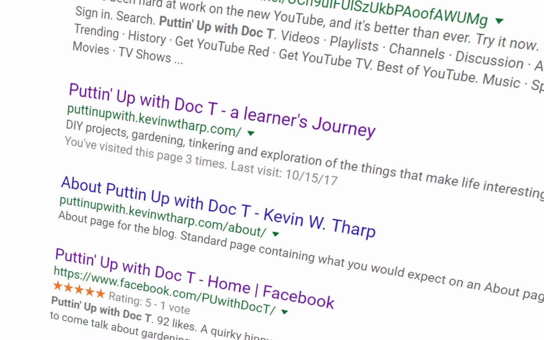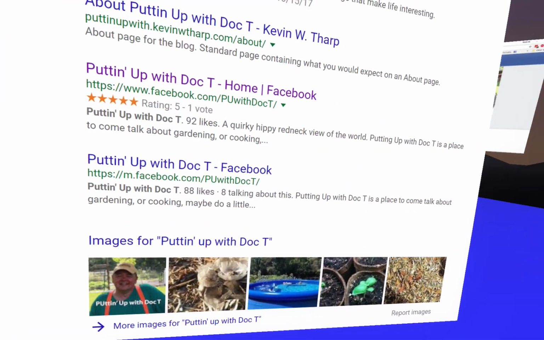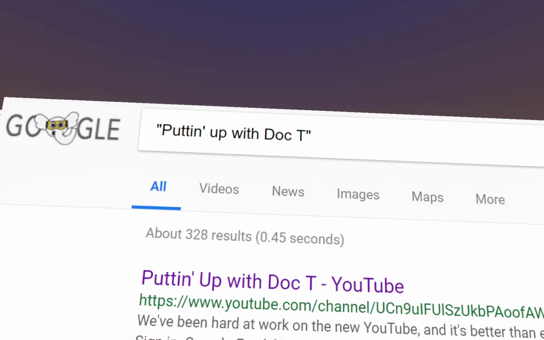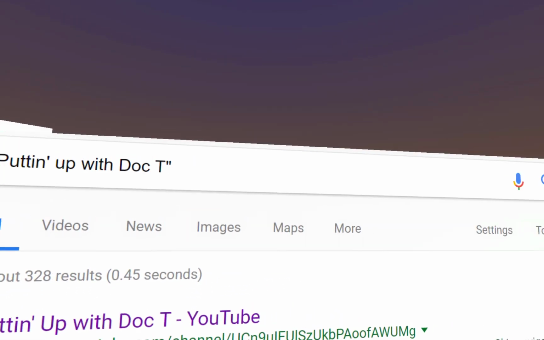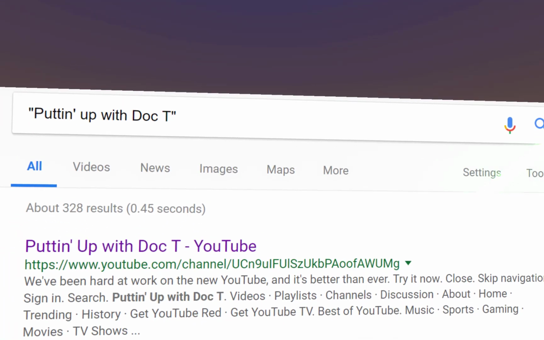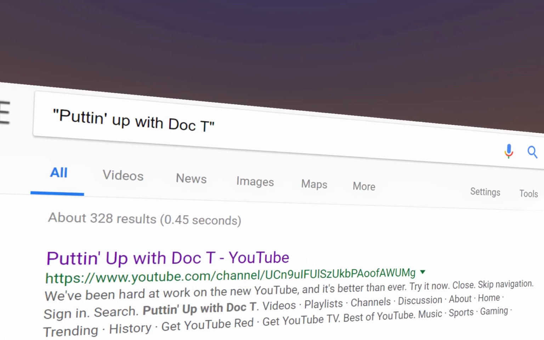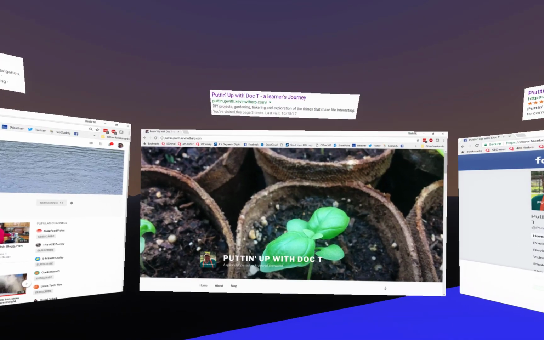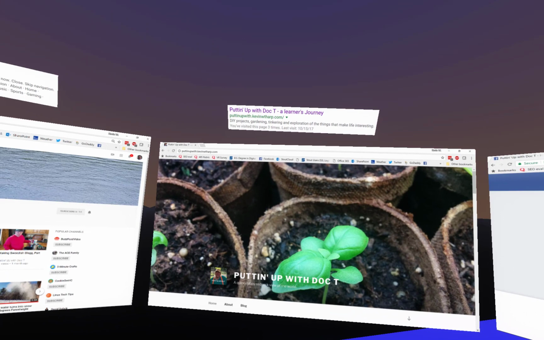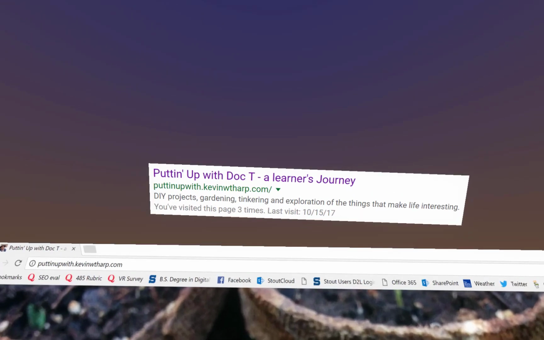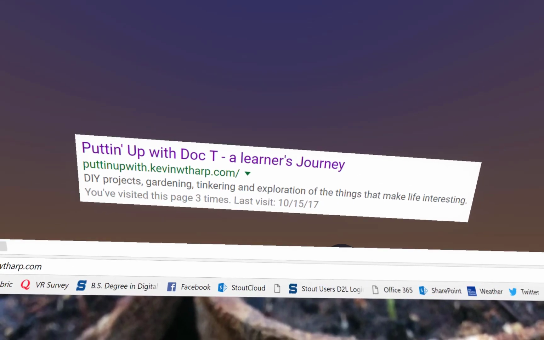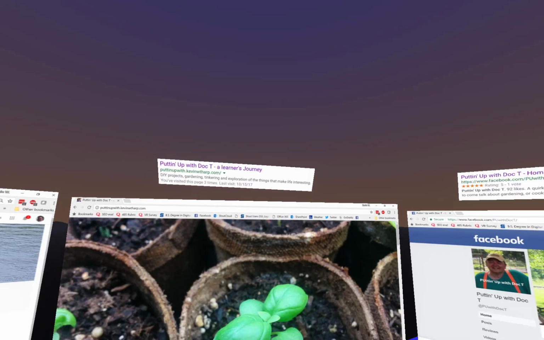Now, if we go back to the search results page, you can also find images. There are other kinds of searches that you can do: news, images, videos, maps, etc. And so you can refine what kind of content it's giving you. But these results are pretty much exactly what I was looking for, the branded search for Putting Up with Doc T. Now, what we're going to look at next is how it comes up with the content that it puts into the individual results on the search engine results page.